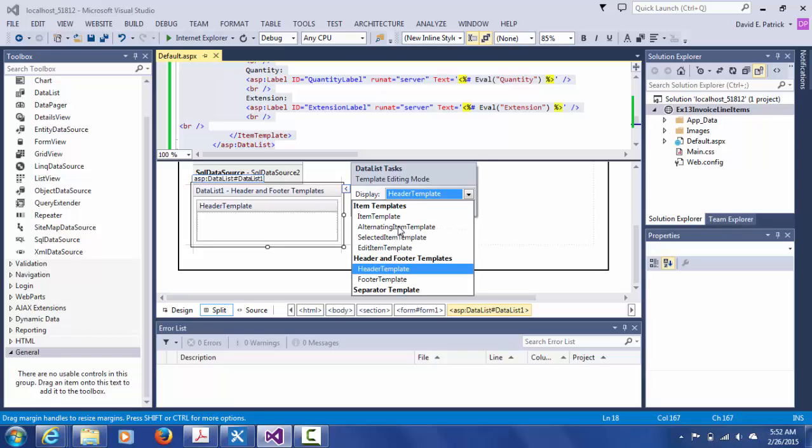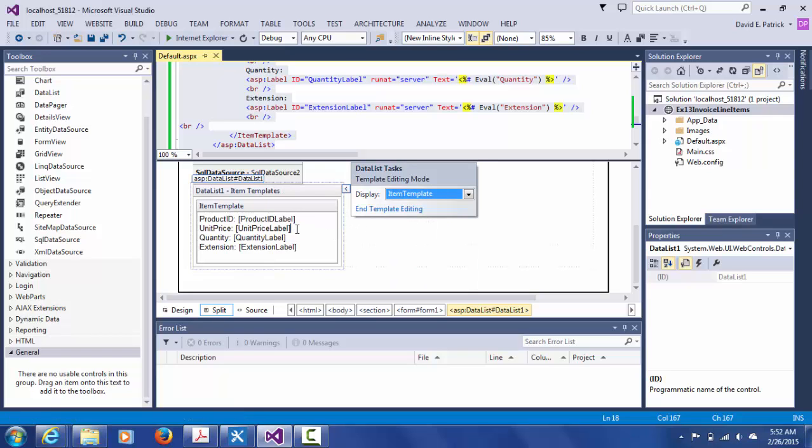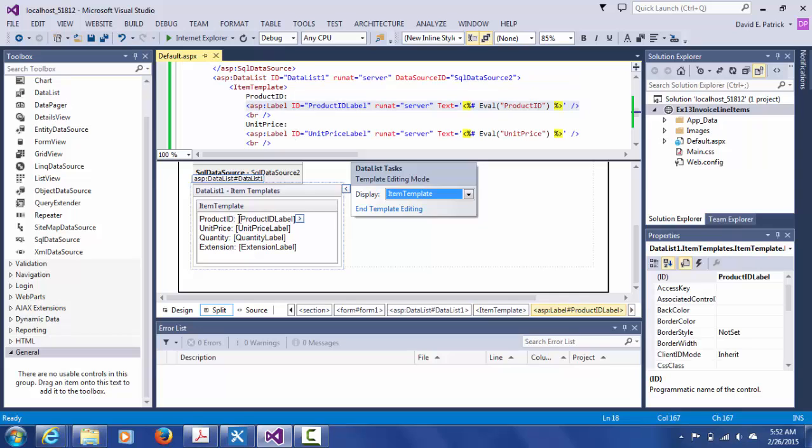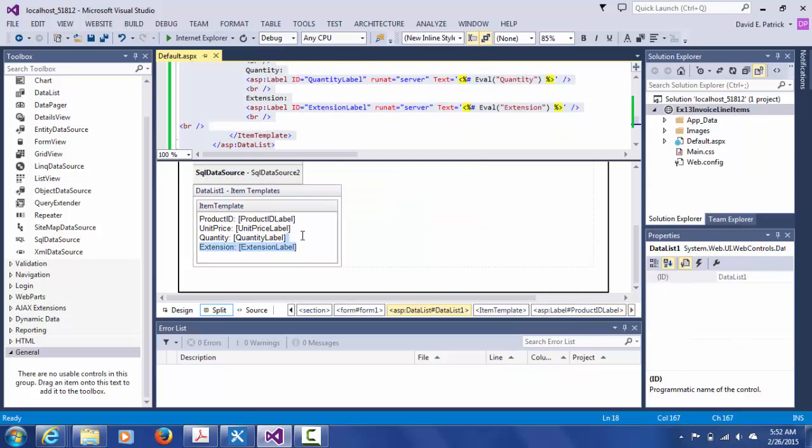So the only one that's even filled out by default right now is the item template. So we're going to change that. We're going to say, you know what, we don't want to show all 4 columns and values one after the other like that.